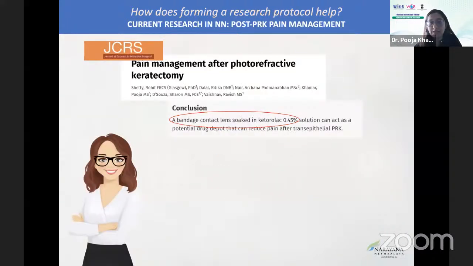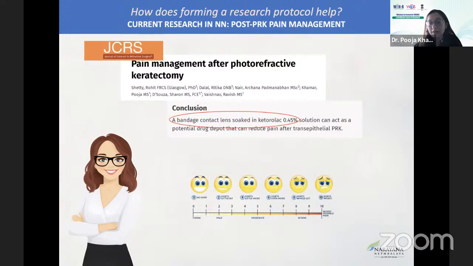So once our mentor brought a thought of, why don't we soak our bandage contact lens? Anyway, we are placing a bandage contact lens on the patient's eye. Why don't we soak it in a ketorolac solution, a preservative-free, suspension-free solution? A lot of fingers were raised against us for delayed epithelium healing or corneal melt. But the point here was, we used a preservative-free and suspension-free molecule.